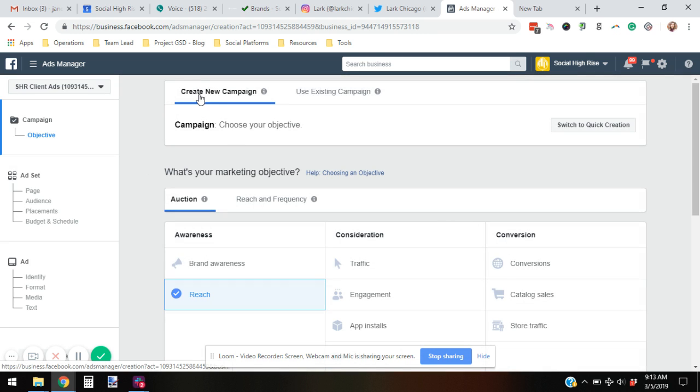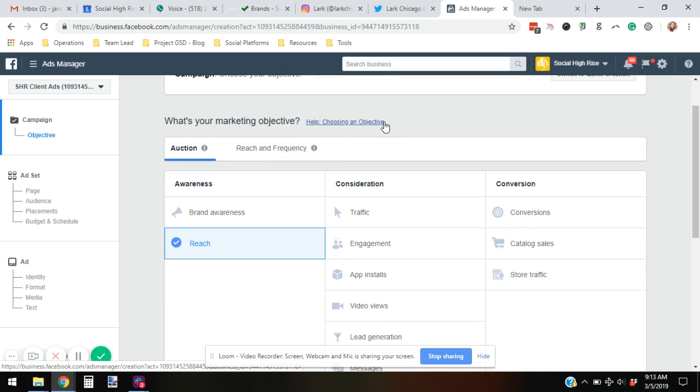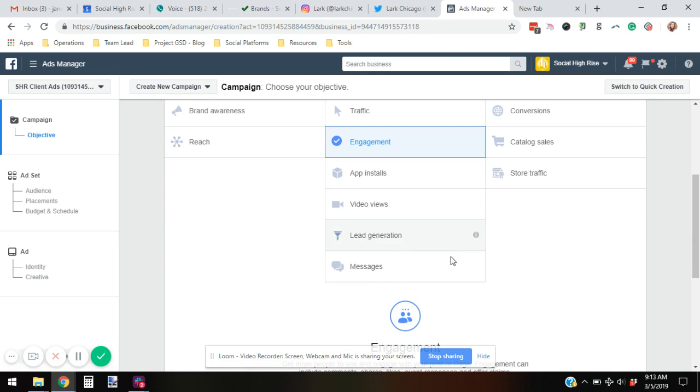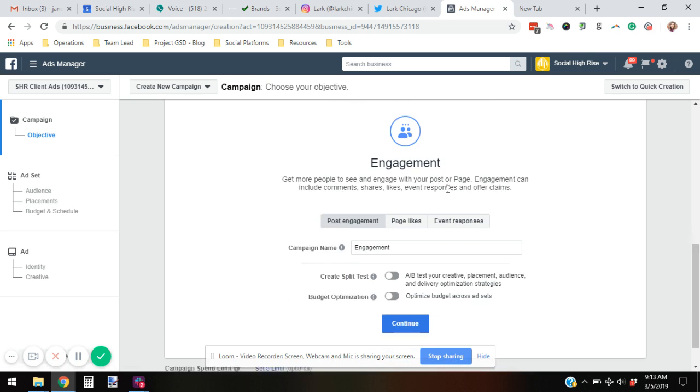And there's two different options here. You can create a new campaign or use an existing campaign. If you'd like to create a new campaign, you'll want to consider your objectives. So you have awareness, consideration, conversion, and all these different options here. But for a boosted post, you'll always click on engagement. So down here we have engagement.